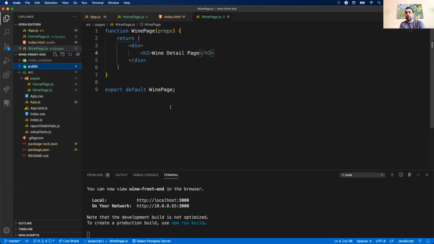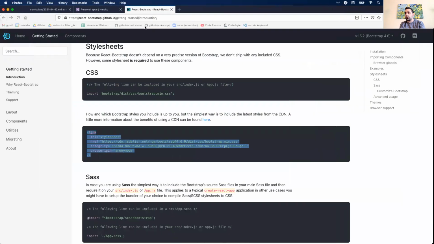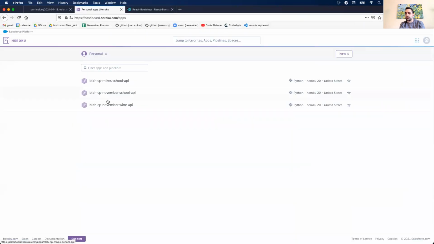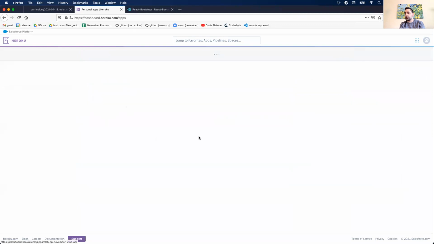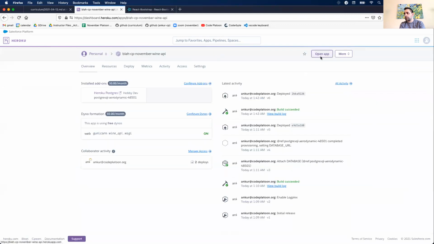So I've actually put up my Django project on Heroku so that I can access it if I want to spy on that. So here's my project so far. I have this CP November wine API project. Let me actually open that up and we could take a look at it.